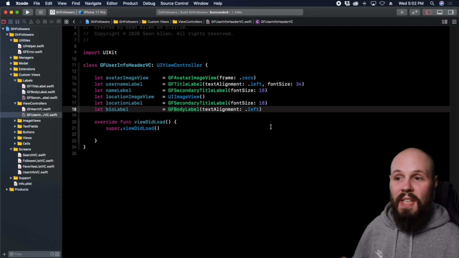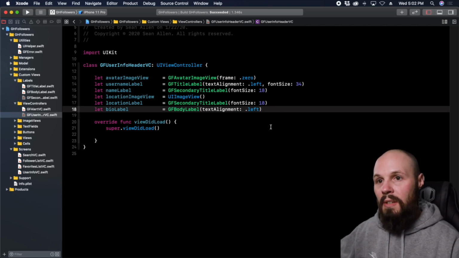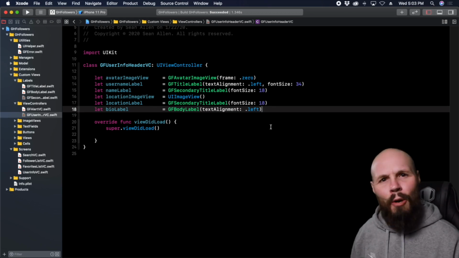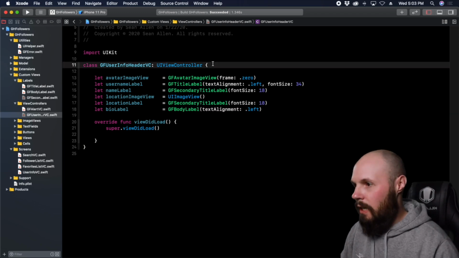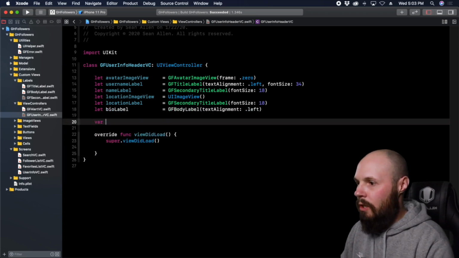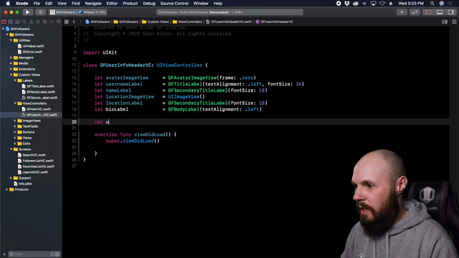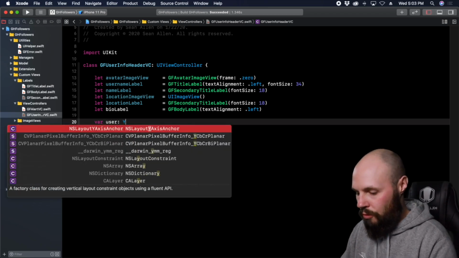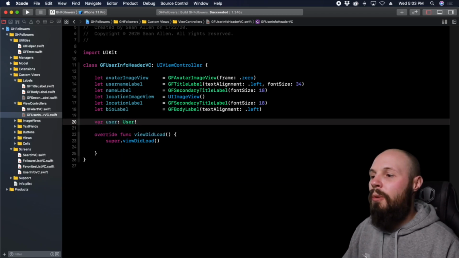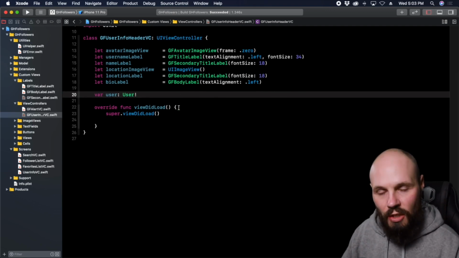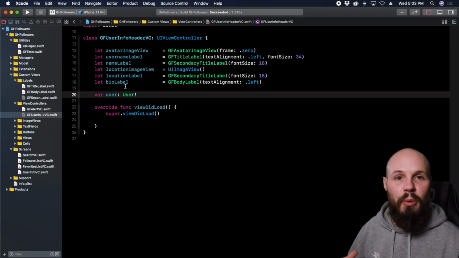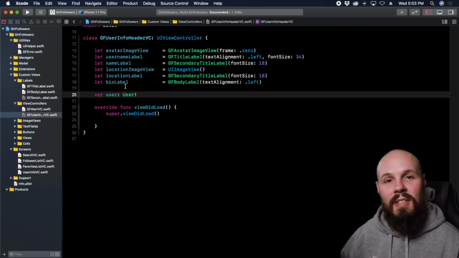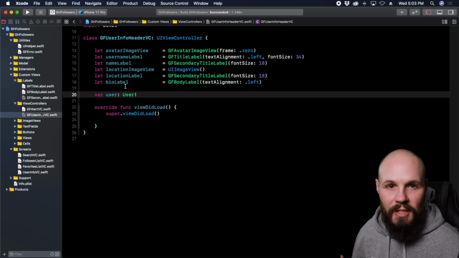So what we need to do now is add all these subviews to the view and then constrain them. And then we need to configure the UI with the user object. Now we don't have a user object right now. Well, let's get that. So do var user, whoops, and that is of type User. And we're going to create a custom initializer. So when we initialize this view controller, we can pass in a user, set that user, and then whatever user we pass in, we're going to set the avatar. We're going to set the username. We're going to set everything based on that user.